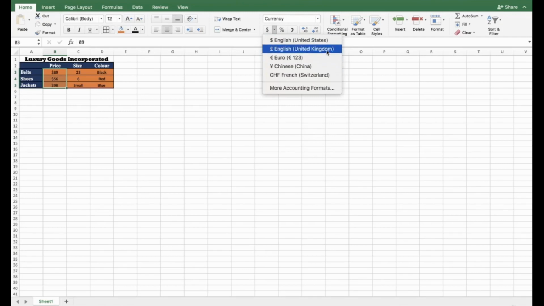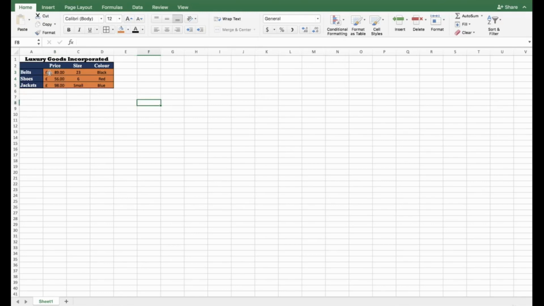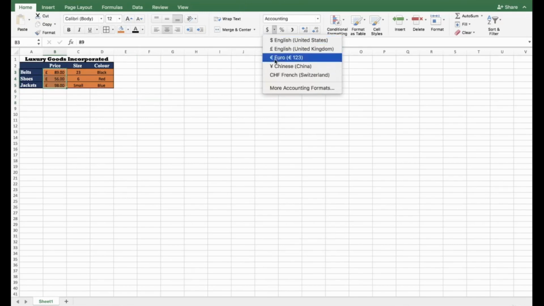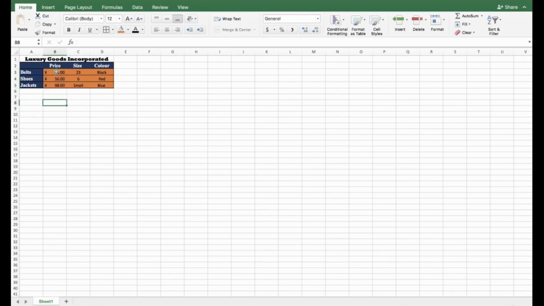So let's click on the pound, and you'll notice that it automatically changes what we had, which Excel calls United States dollar, to the pound. Vice versa, we could also do what they call Chinese, or the yen, if we're going over to China. So it's a very handy little function.